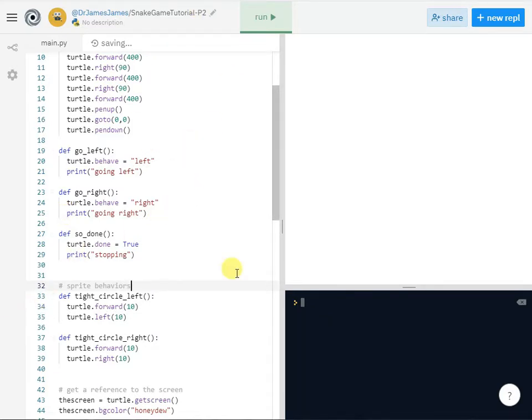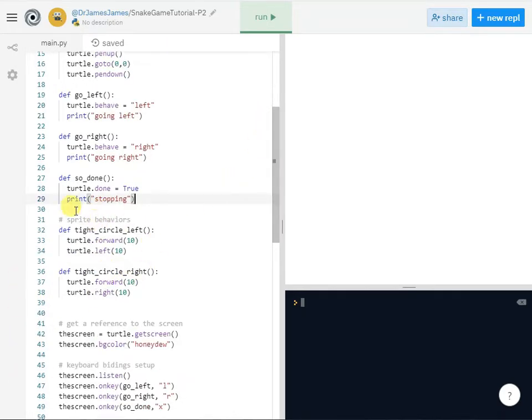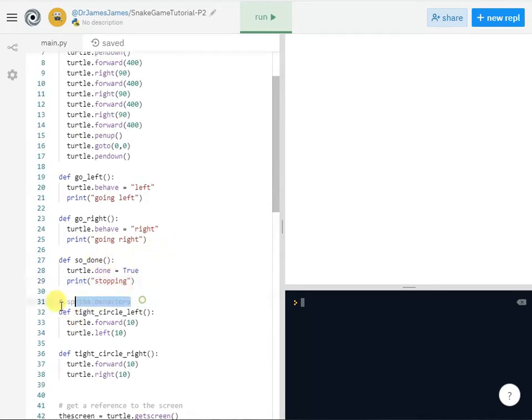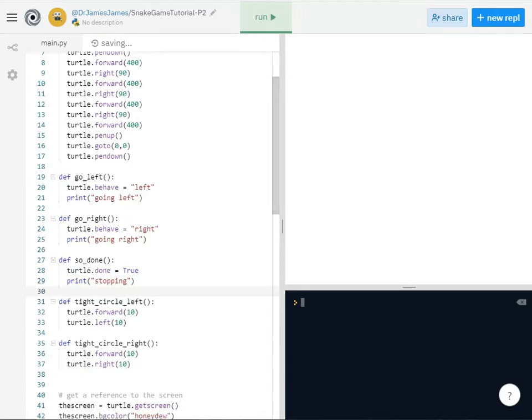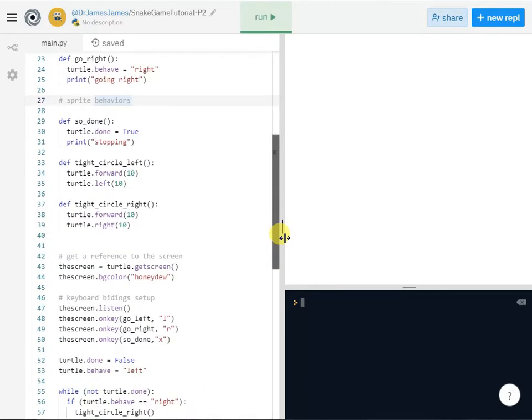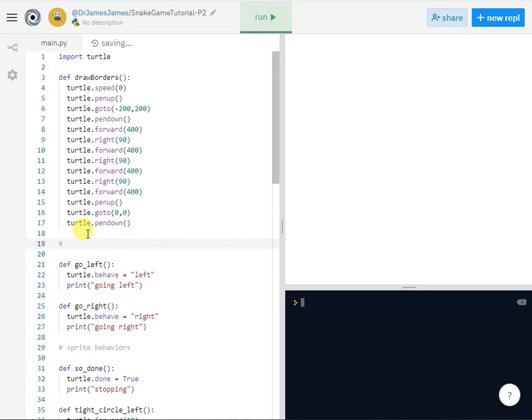So in this context, a sprite in a game is kind of like a game character, something that acts in our game that we can move around. So the turtle right now is our sprite because it represents the head of the snake. So right now these are the behaviors of the head of the snake. And okay, actually, done is kind of a behavior too, because done is when the program is over because someone hit an X. And let's see, go left. And so these functions are the responses to the user input.